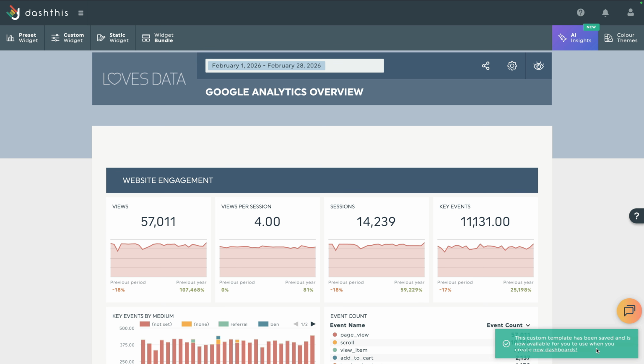To use the templates we've created, you can simply follow the steps we've covered to create a new dashboard, select your custom template, and then connect the data sources you want to use.